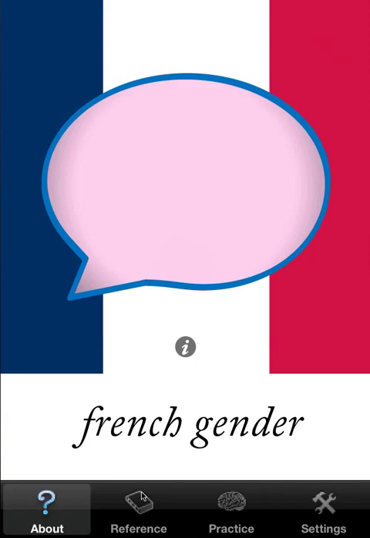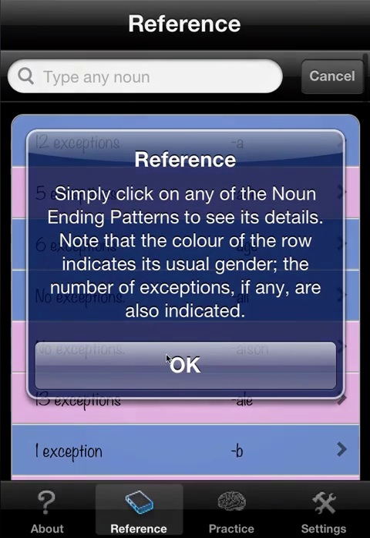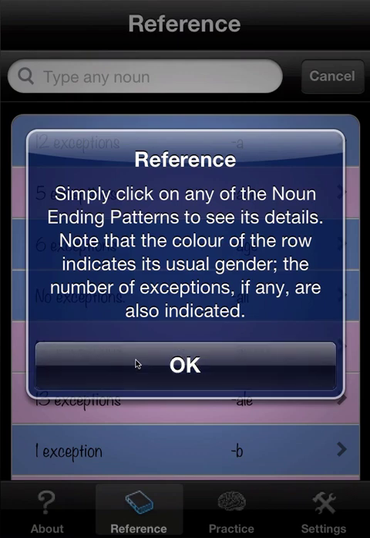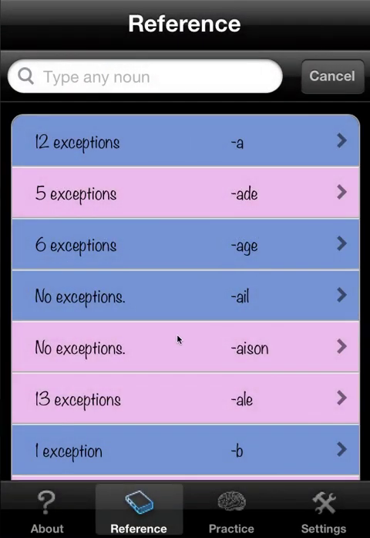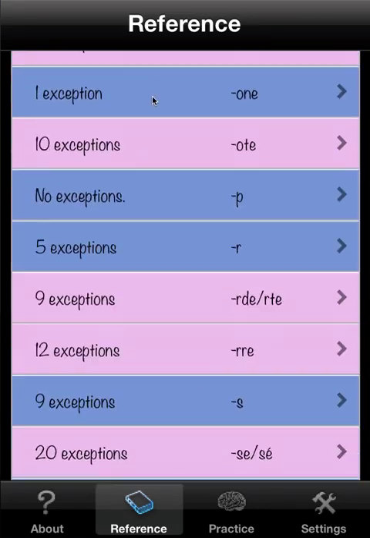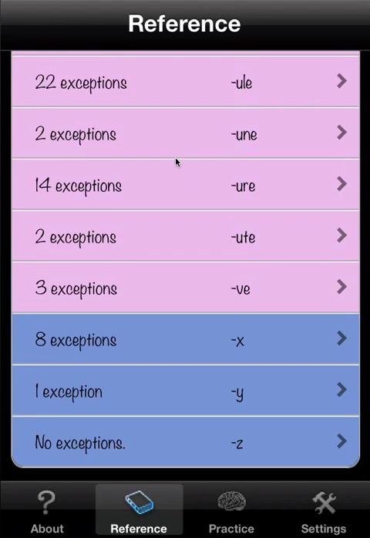So we'll first look at the reference section, and these alerts will pop up. They'll be helpful to you perhaps after this tutorial, but they're redundant at this point. So at a glance, you see quite a few, 66 to be exact, noun gender patterns, all to do with the endings.